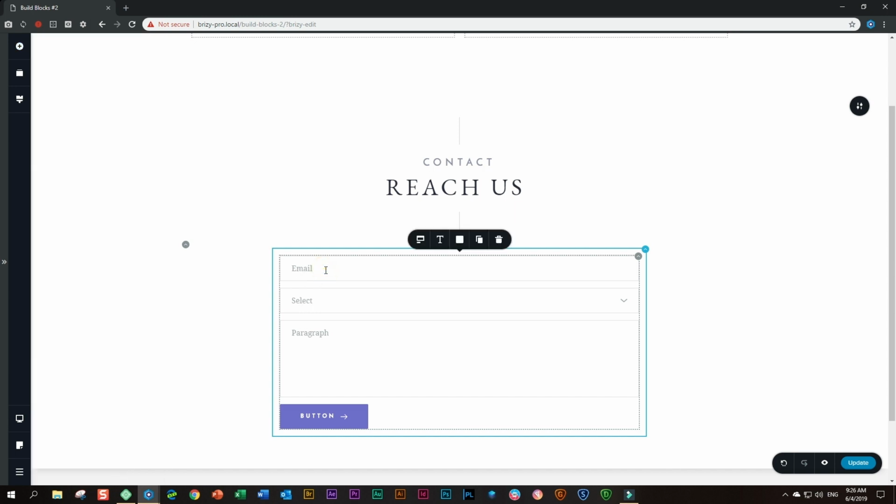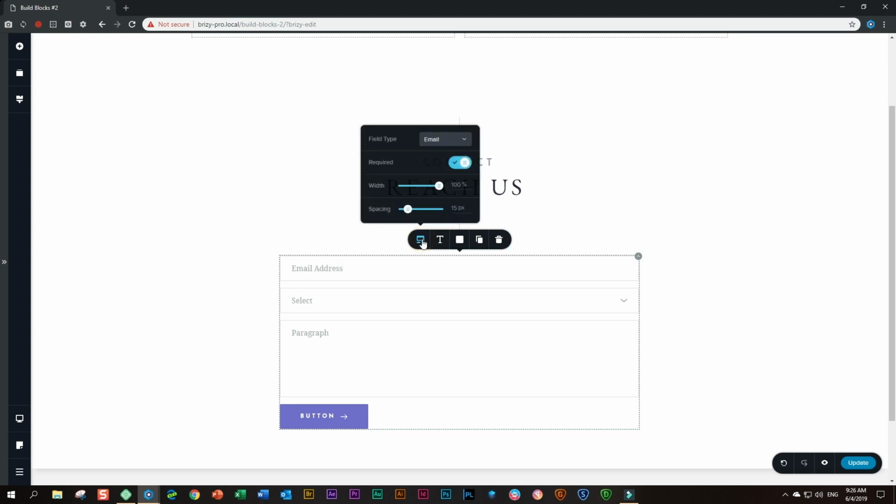Click within the field, and to change the label or the name of this field is very easy. You just type and highlight as you would with any other text element. So I'm going to call this email address. Click up here on the field element and then we change the width to 50%. Double click in there and change it to 50%.